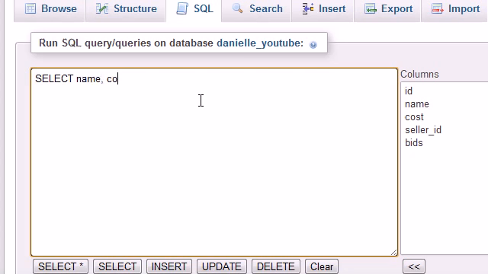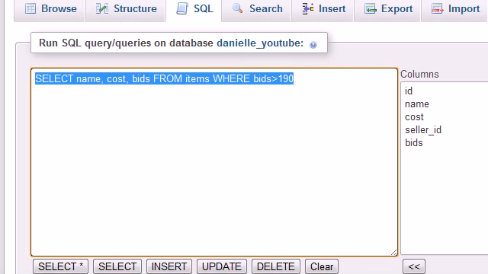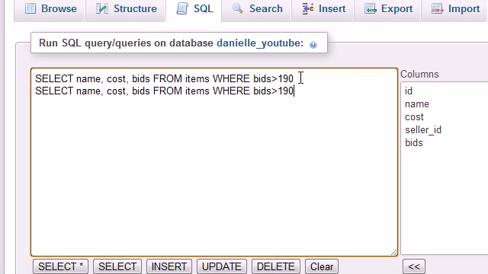Select the name, cost, and bids from items where bids is greater than 190. And remember, our other thing that we wanted is whenever we have an item that costs more than $1,000. I cannot type today. I'm hitting all the wrong keys here.